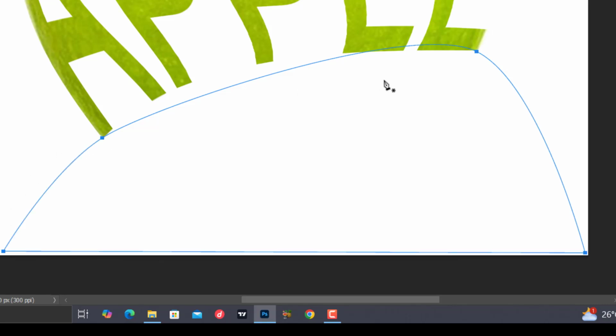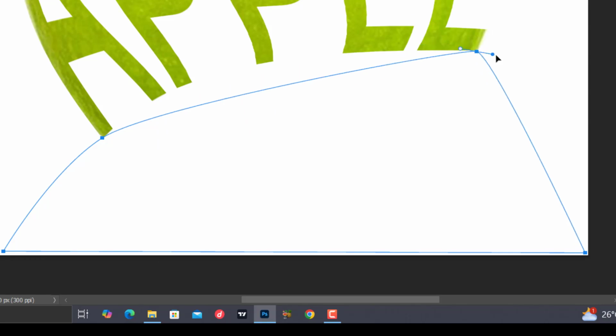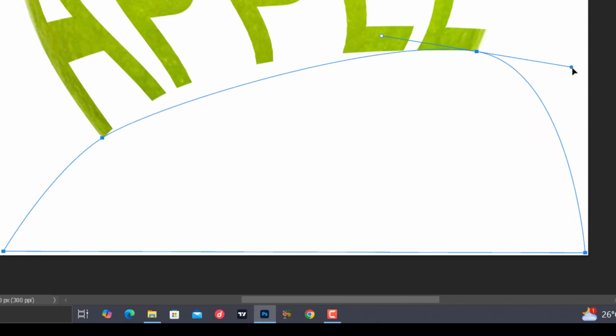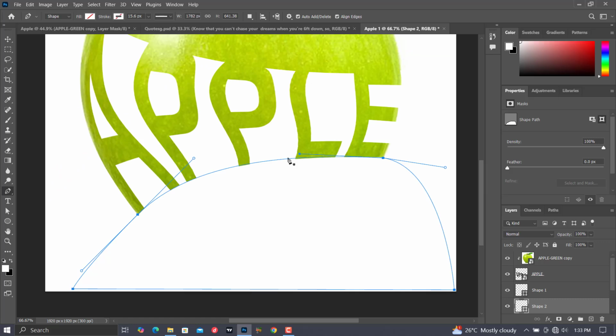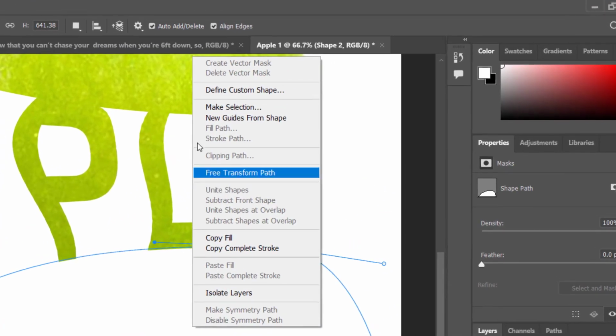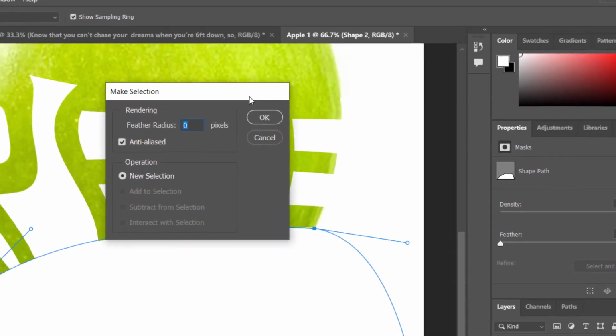With this, I'm going to start over here to play with the anchor points. To have access to the anchor point, you need to hold on to Alt on your keyboard so that you can have access to this and do it the right way. That's awesome. So I'm going to right click, go to make selection, hit enter, and this is what you're going to have.